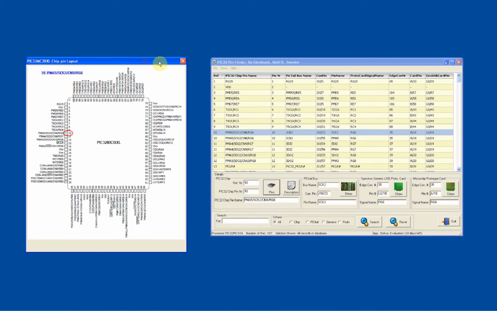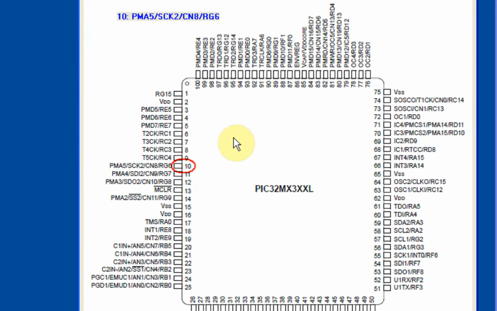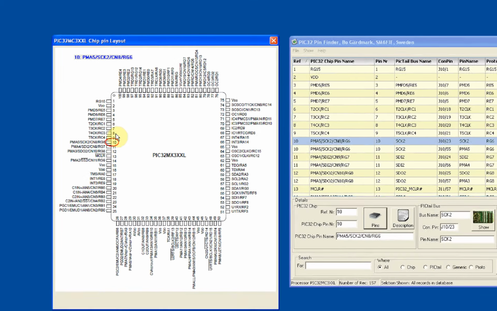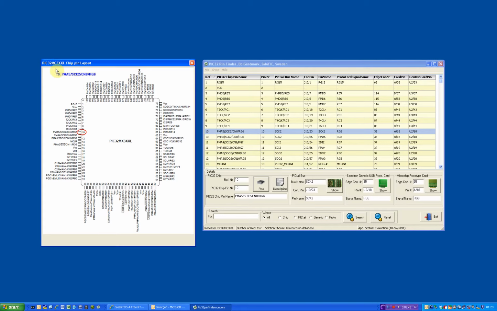new window that shows the pins on the chip. For instance, in this example, I have pin number 10, and as you can see, the pin number is highlighted here on the chip pin layout window. You can also see the pin here up to the left with the label. That's pin number 10, and it's PMA5 SEK2 CN8 RG6.